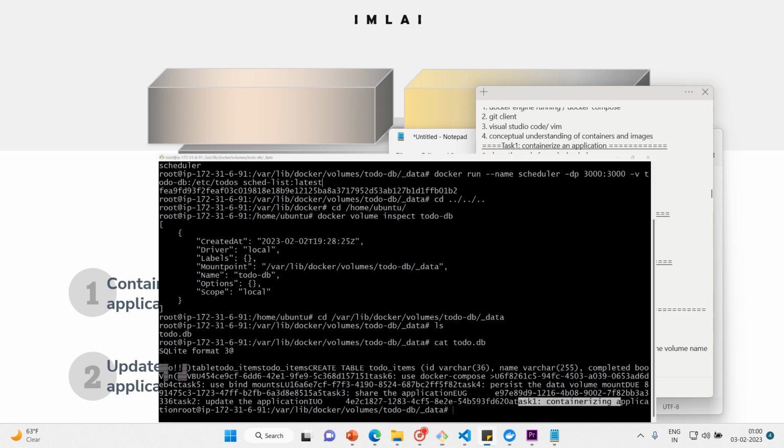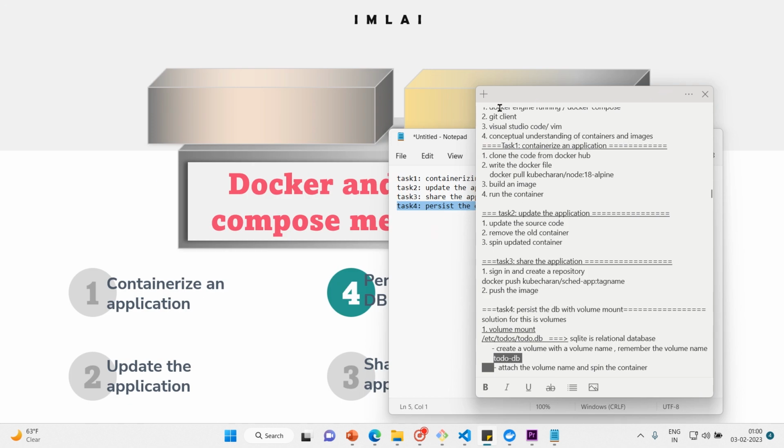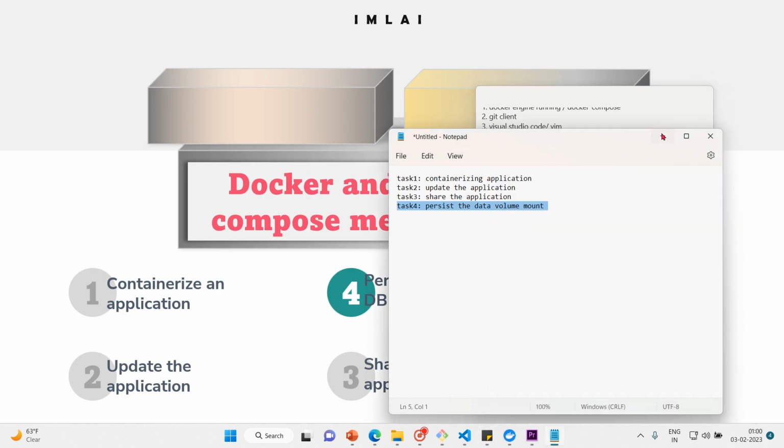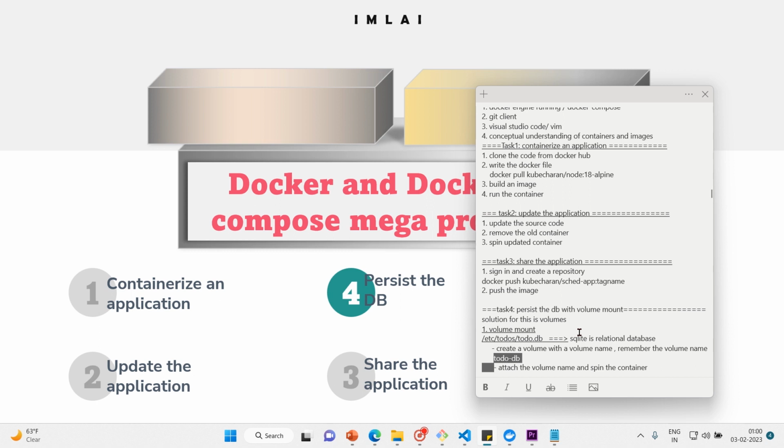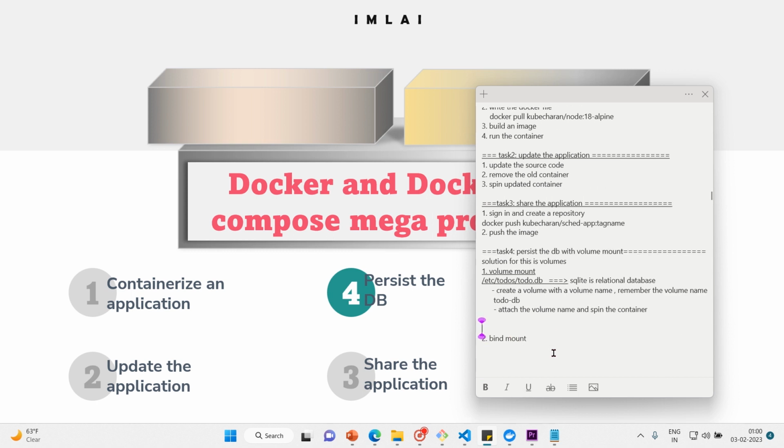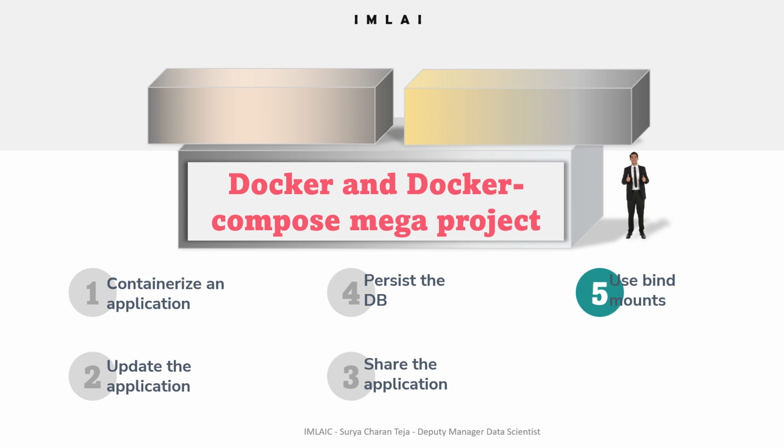So we have successfully completed the fourth task, the volume mount. Okay, so now we're going to look into the bind mounts. In the previous task we used a volume mount to persist data in our database.